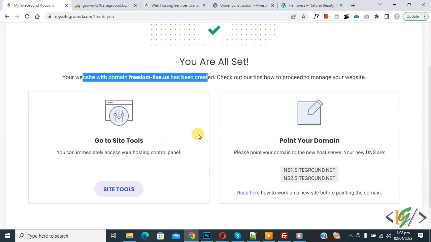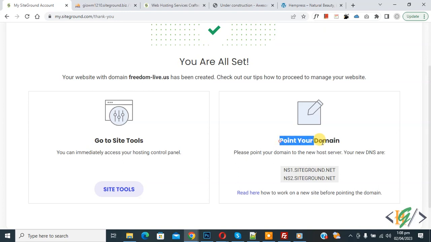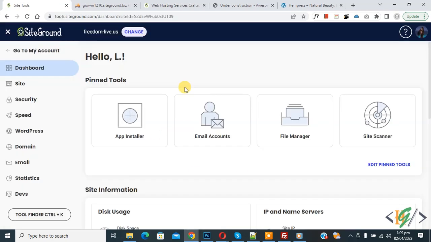You can go to Site Tools and you can add this DNS server to your domain. Now you see point your domain. Please point your domain to the new host server, your new DNS are shown. So you can add this DNS in your domain and then click on Site Tools. Now you see the domain is added in the SiteGround hosting plan.